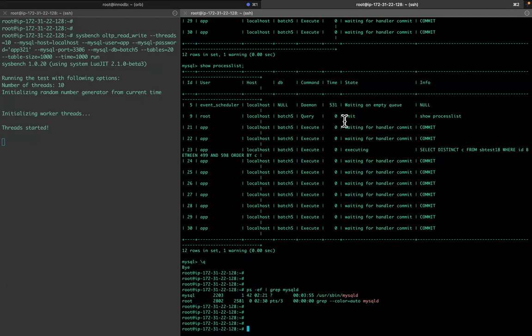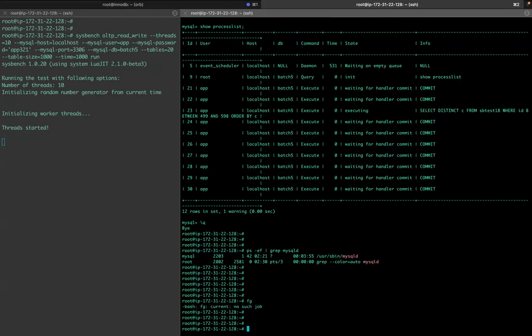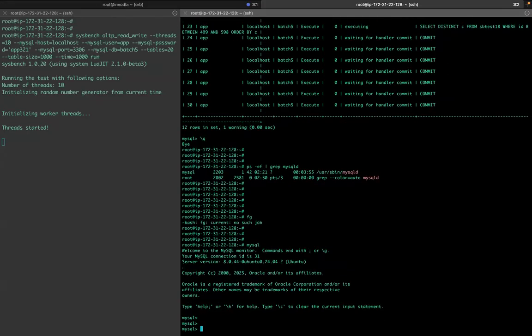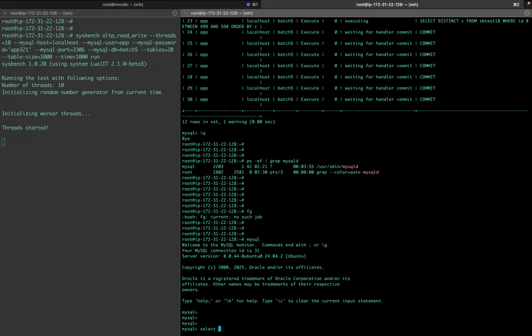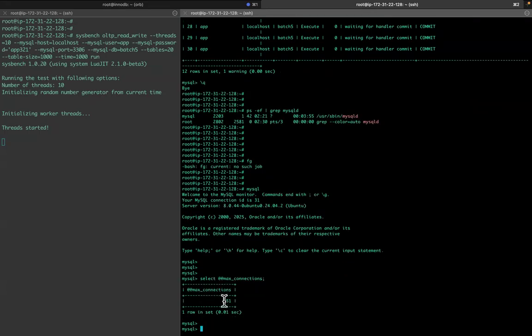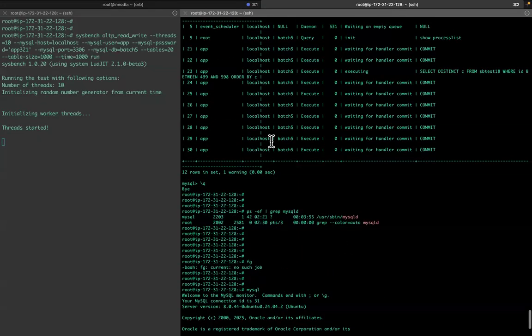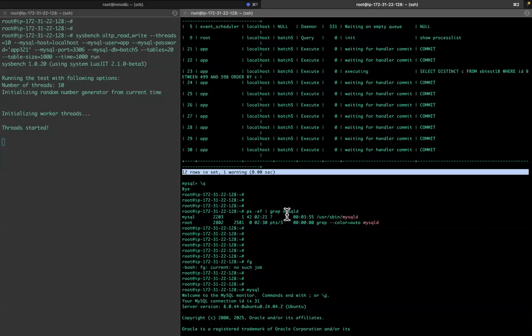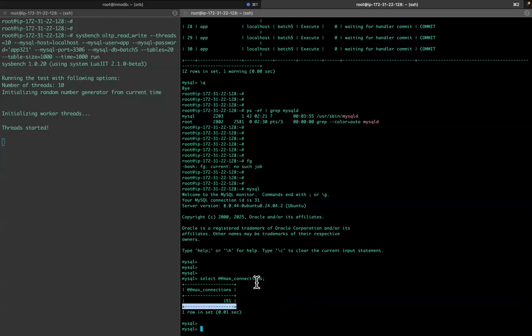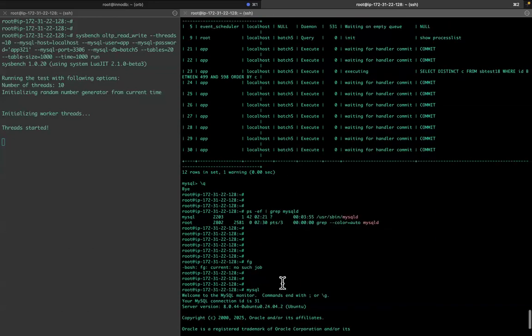So here we have the concept of max connections. For example, there is one parameter, max connections, which is the same idea as max processes in Oracle. If the connections exceed this limit, then MySQL will not allow any further connections. Max connections, in the sense of these thread numbers, right? Currently we have 12 connections. When it reaches this max limit, MySQL will not allow any further connections.